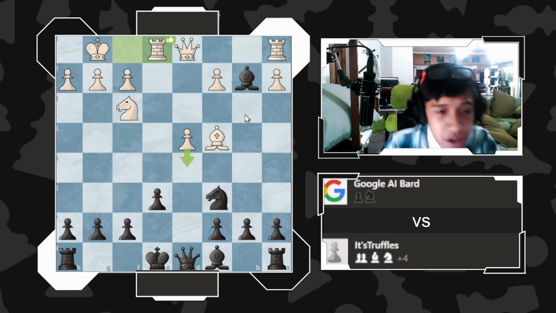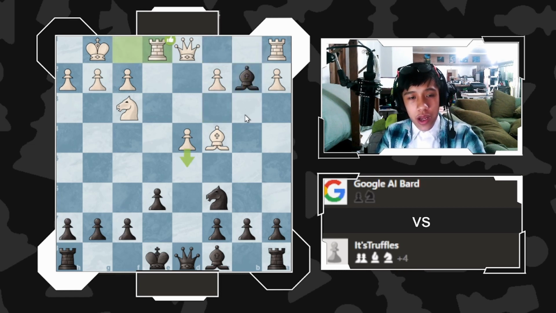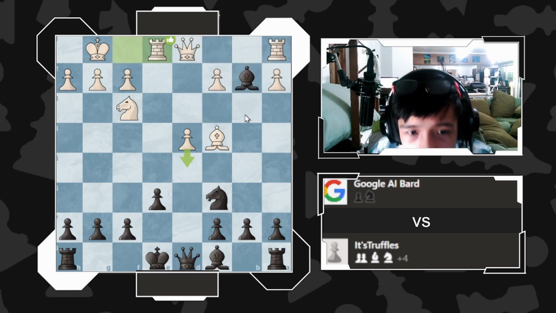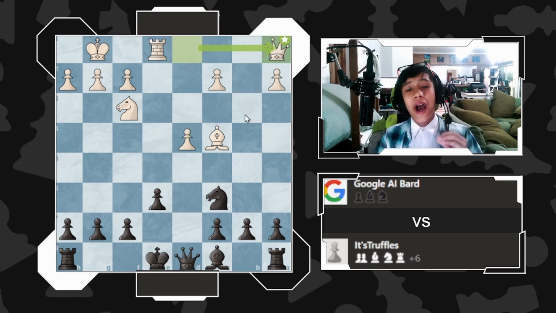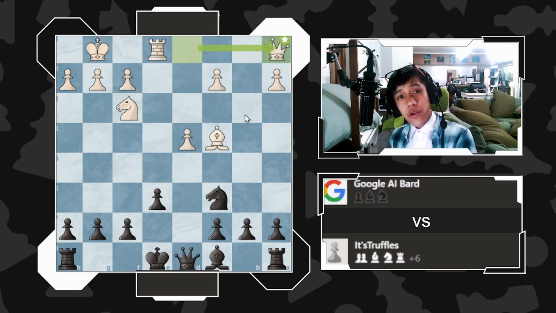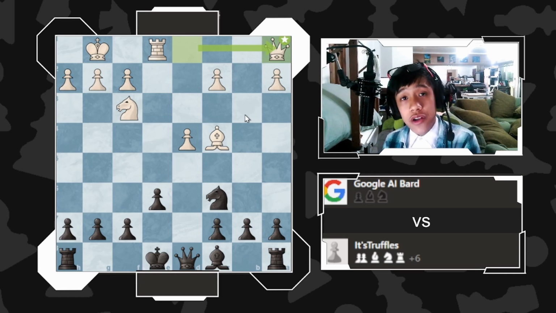What? What is rook to e1? You blundered the full bishop. Now you're gonna blunder a rook for a bishop. What? We got rook to a1 and we're back to the normal moves. Back to the normal moves, but we're going to bounce back. Google AI Bard malfunctioning again.